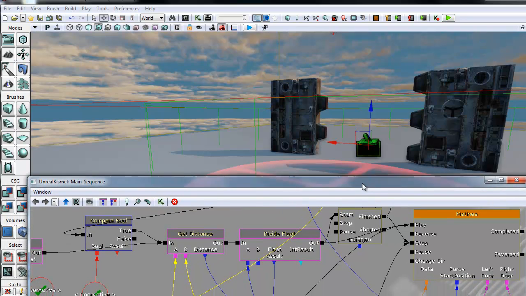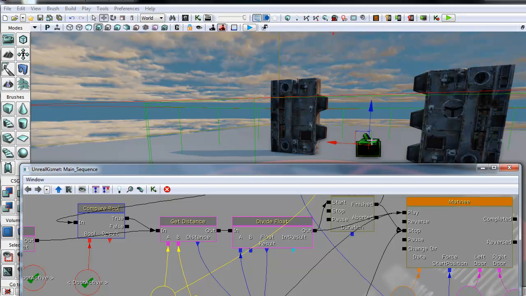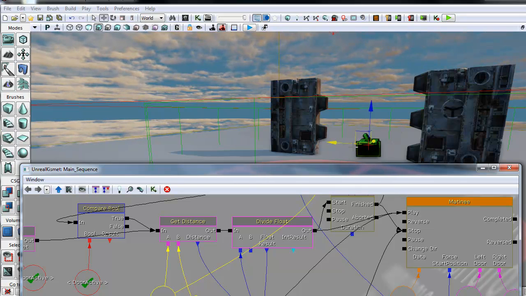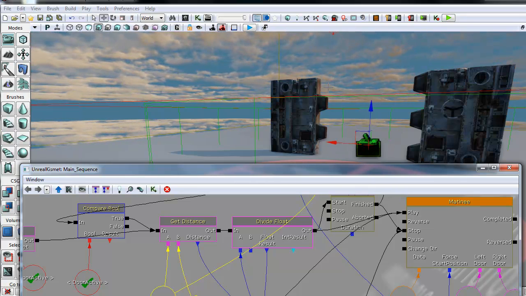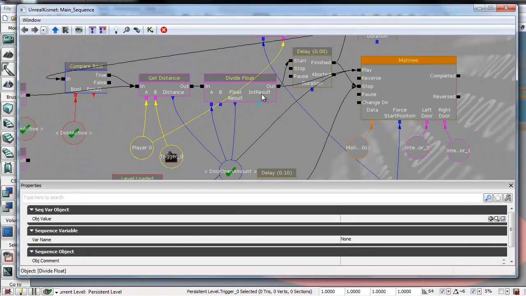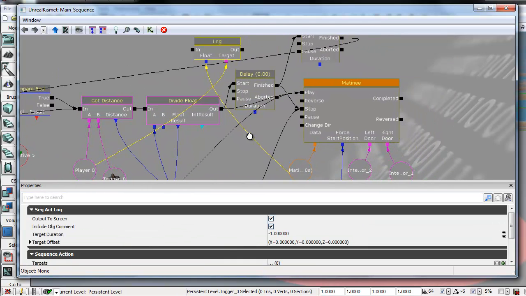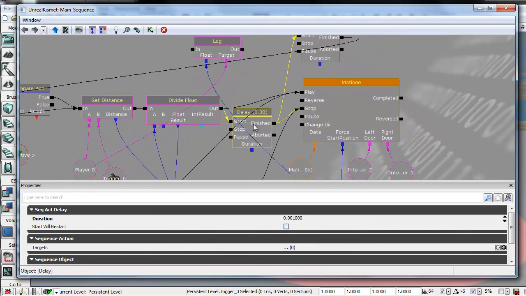You want to do it to a fixed point. You don't have to do it to a fixed point. You could do a lot of creative stuff with moving points, but in this case I wanted it to be so that when you were pretty much in between the two doors was its max value. Now this one's a little different. Divide the float by 10, same thing. Okay, I could log that, but I don't need to. And we do pretty much the exact same thing here.